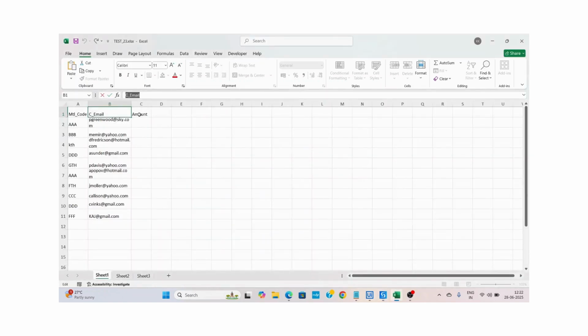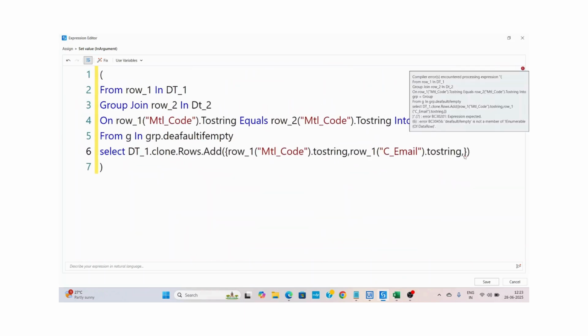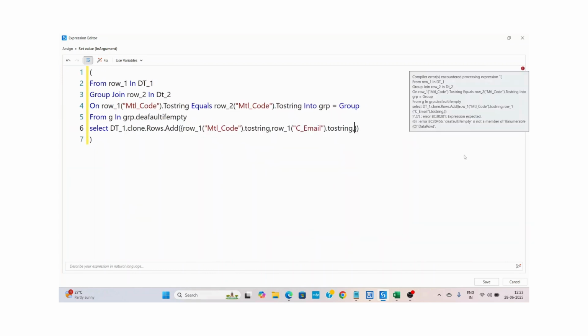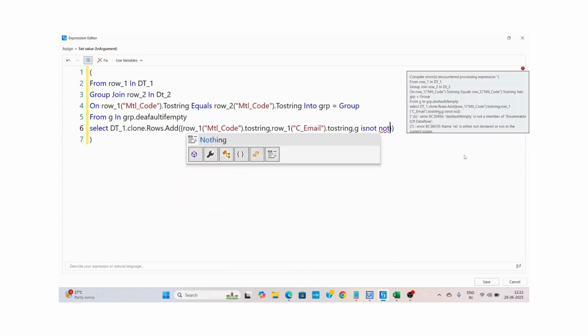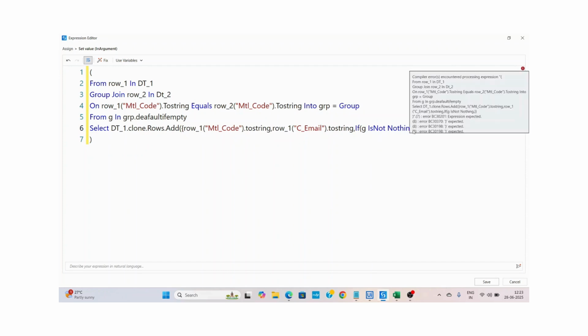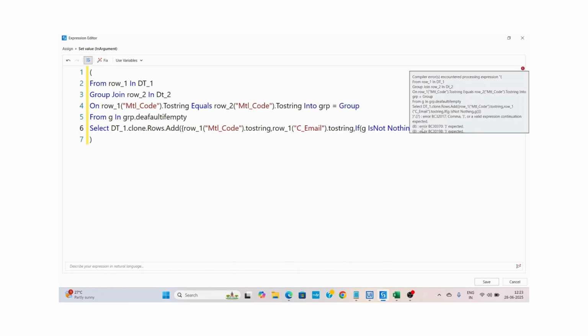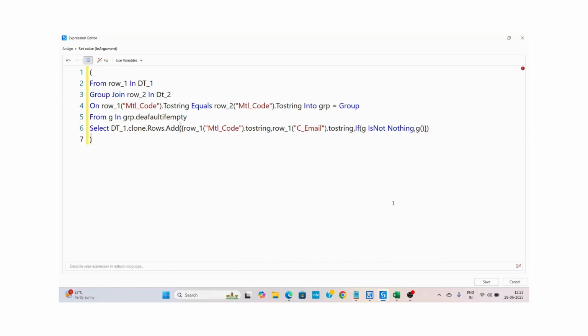What do I need to do? I need to write the amount, and I need to get that amount from the second dt. If it is matchable, then I need to get this amount. Correct? So that's why I'm going to write here: G is not nothing. G is not nothing means it is a match. If G is nothing, here I need to mention the If. In brackets, if G is nothing, then what do I need to write? I need to write the G, that means the second row from DT2, row 2 from DT2. G means the matchable row from DT2. We will discuss line by line what exactly that means.